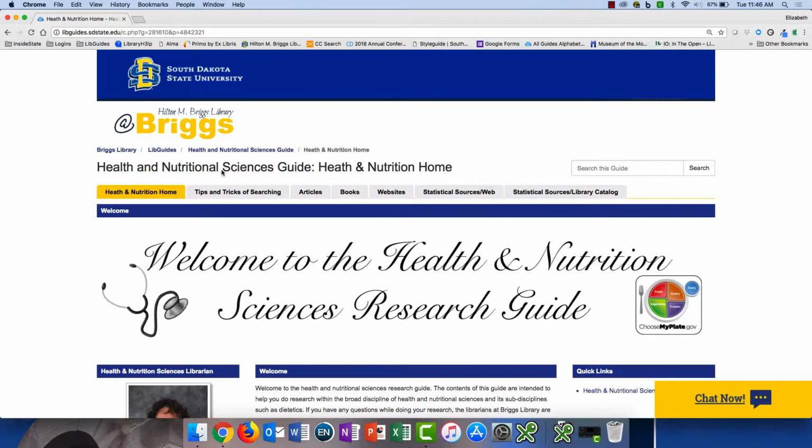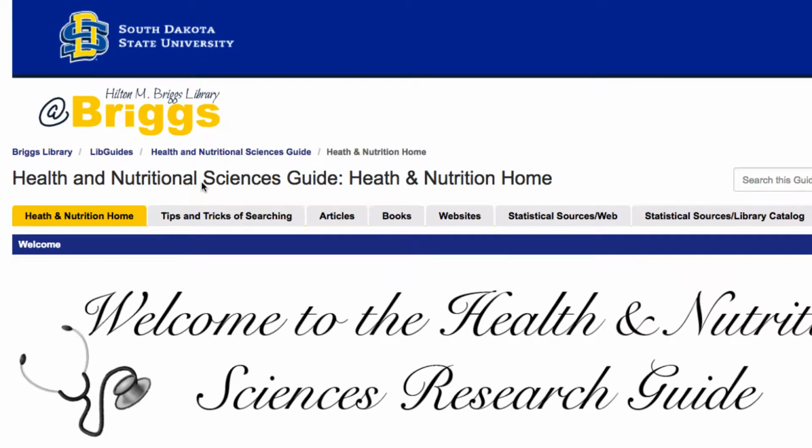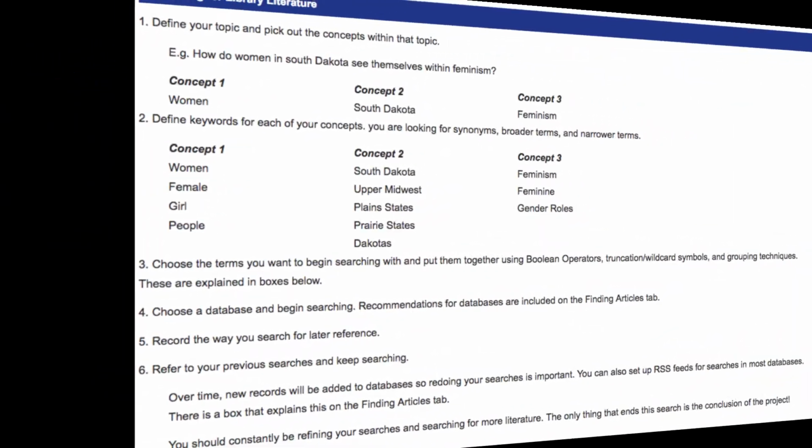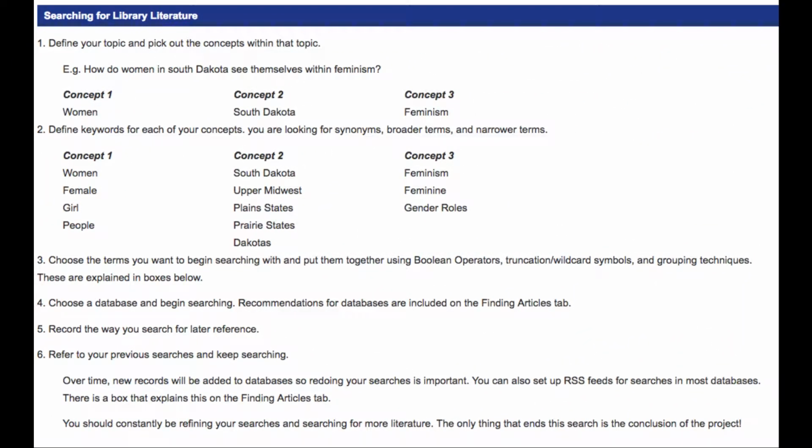There are different tabs on the guide that give you different kinds of information. The second tab covers tips and tricks of searching. I'll just touch on this information, and the next video will actually put some of these tips to work in searching databases. The first box on this page gives a brief overview of the research process. Some of it may seem obvious, but if you start having problems, you might want to check through this and see if you have missed a step that can help you solve your problem.